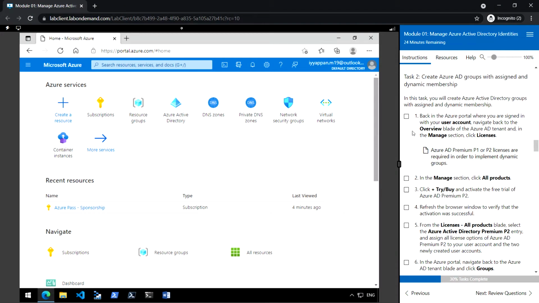So now we are going to see task 2 in module 1, how to create Azure AD groups with assigned and dynamic membership. So I have logged into the Azure portal, portal.azure.com. We need to have the Azure AD Premium P1 or P2 license to implement a dynamic membership group.